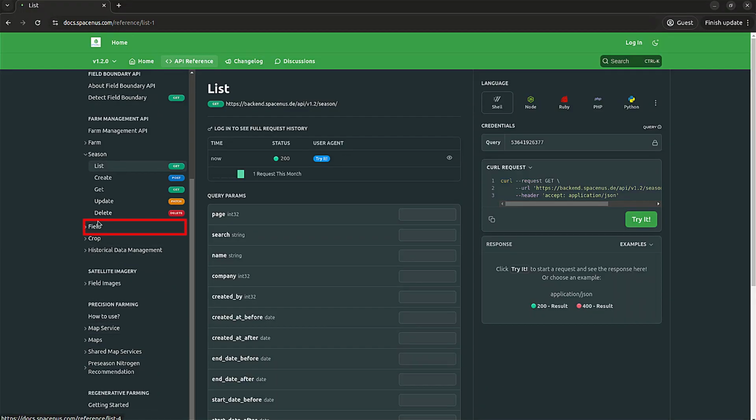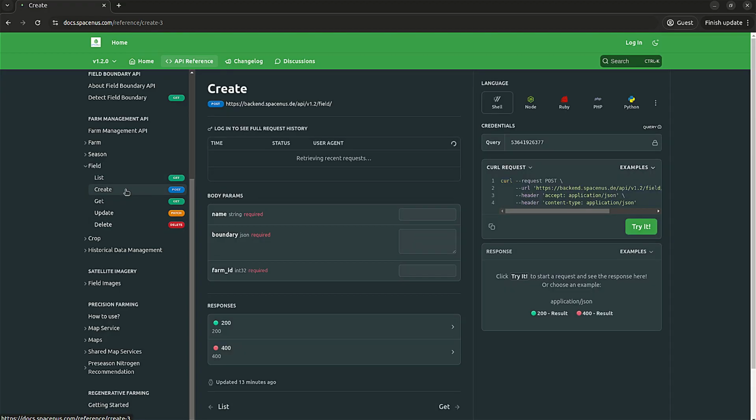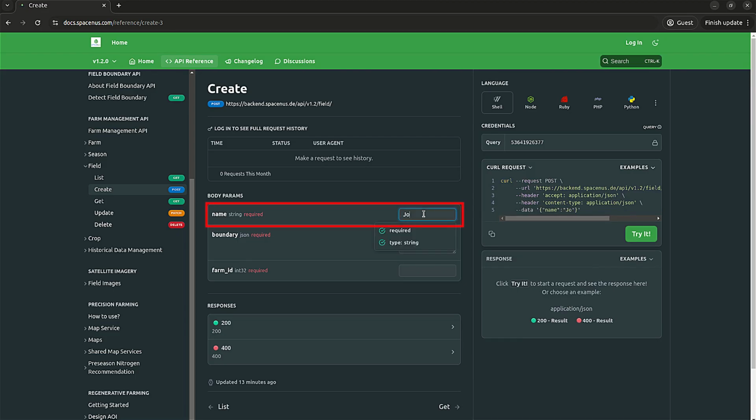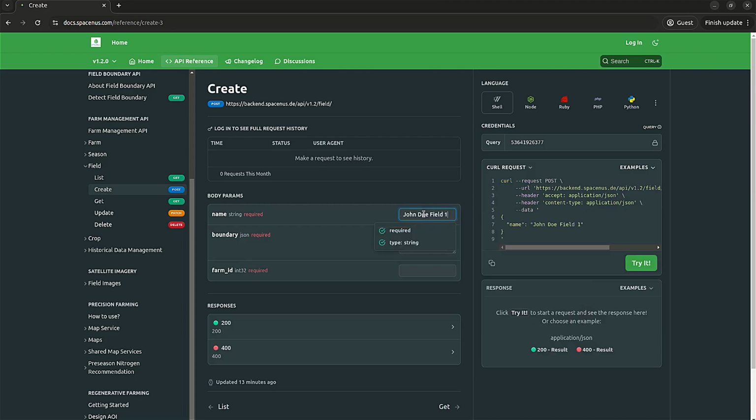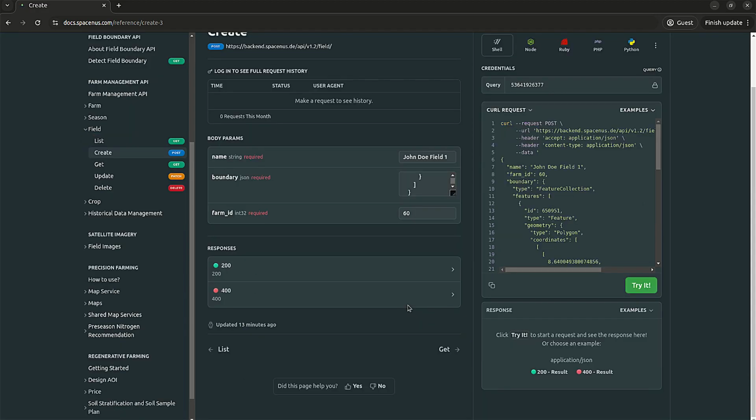Create a new field. Go to the Field section and click on Create. Provide the following details. Field name: enter a descriptive name for your field. Field boundary: set a field boundary. Farm ID: set the farm ID that was already created. The farm ID can be found under the Farm API section.